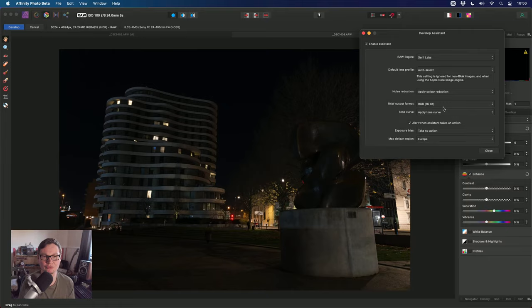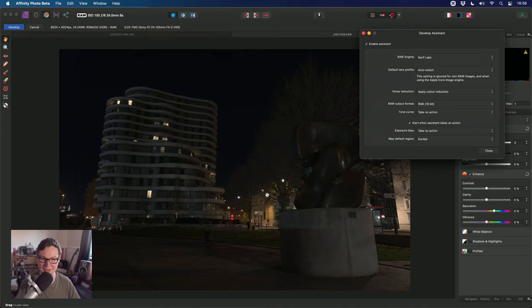But of course, you can choose to take that off if you want to use your own tone curve, or if you just want a really flat, almost log-like image that you want to shape the tones with.